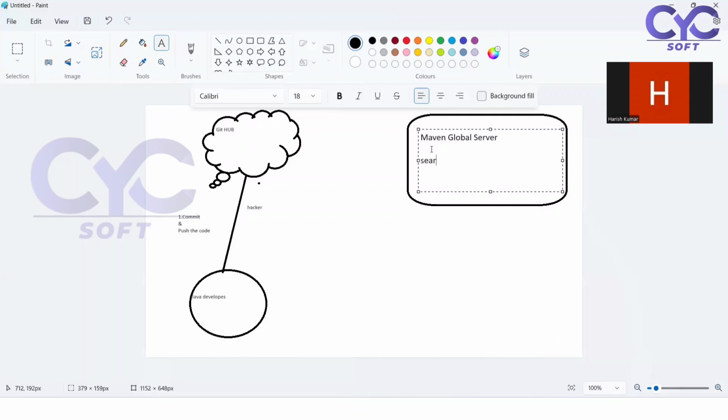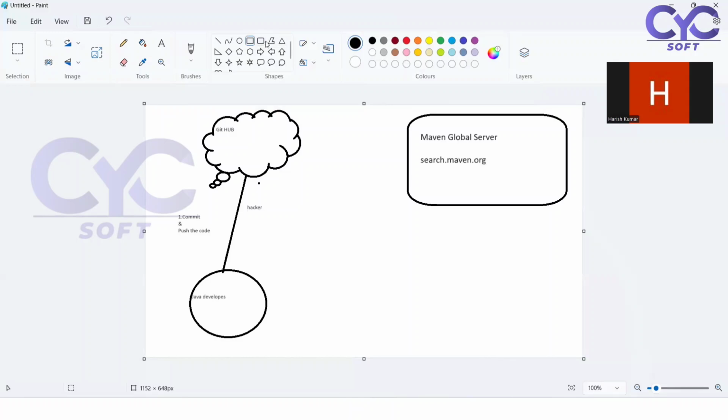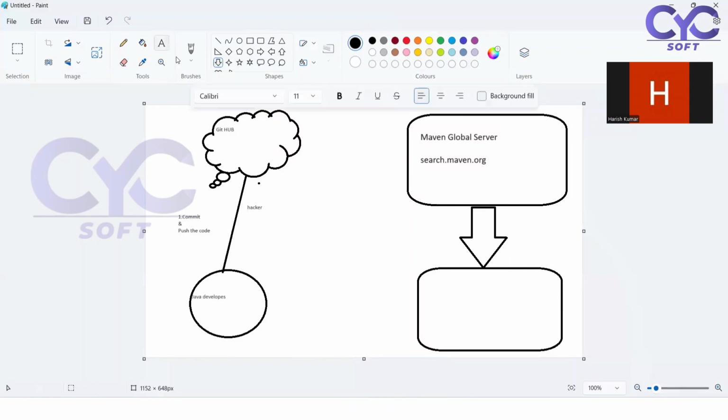How do you get the Maven global server? By using search.maven.org. All the dependencies are there in the Maven global server. Please refer to my previous session video; it will be very useful. Whatever prerequisites and dependencies we have in the Maven global server, we download them from there into the Maven local repository. From the Maven global server to the Maven local repository, we need to download all the files.